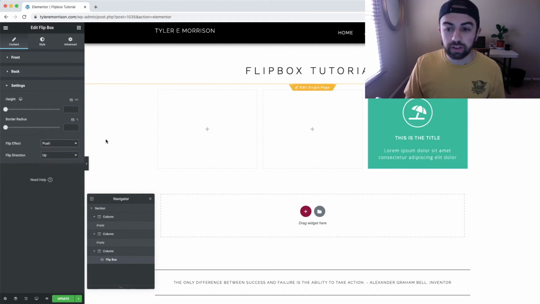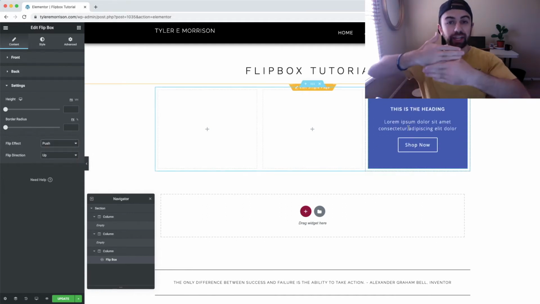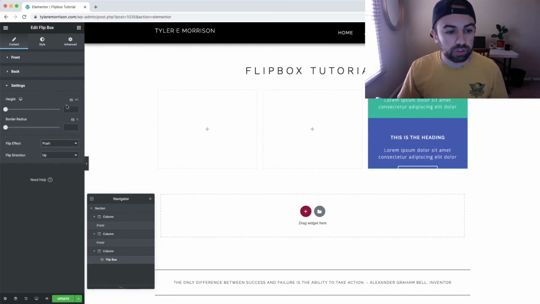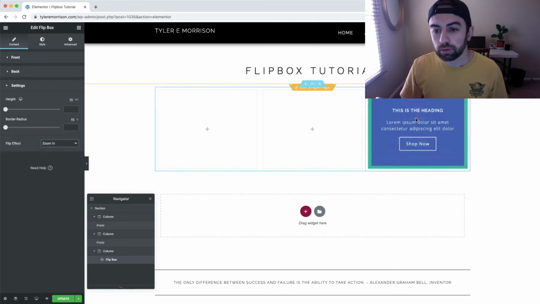You have the push effect. So as you hover over it, it pushes it up almost like they're attached and only one is in view, and then they push upwards. Again, you can set that direction right there. Zoom in or zoom out.